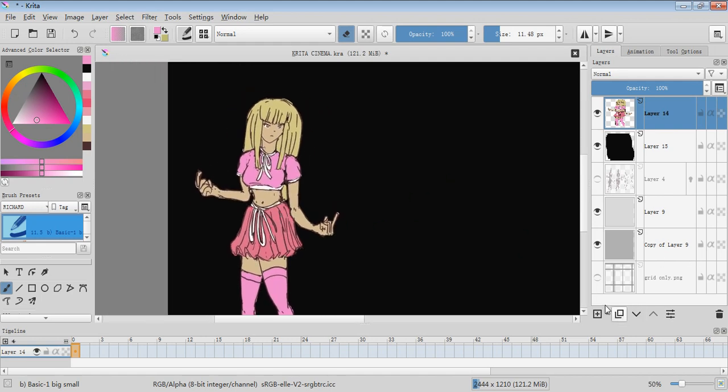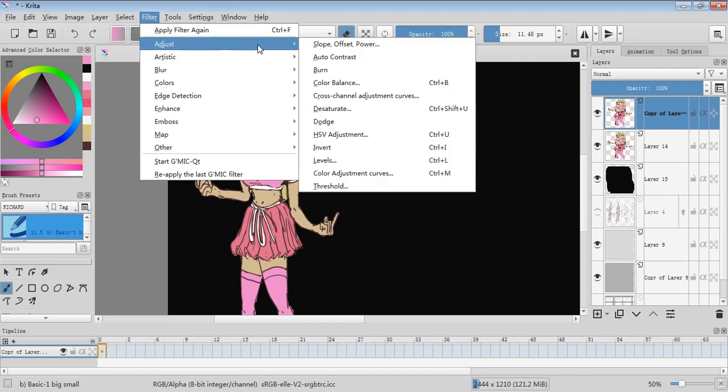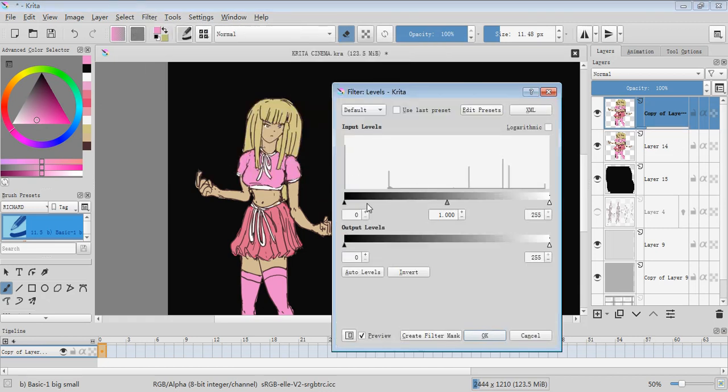Okay, so I'm going to make a duplicate of this now. Go to filter, adjust, go down to levels and play with this top bar a bit.